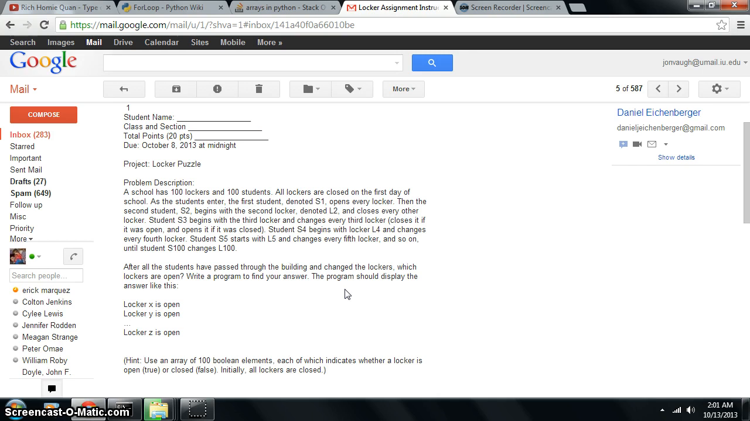A school has 100 lockers and 100 students. All lockers are closed on the first day of school. As the students enter, the first student, denoted S1, opens every locker. Then the second student, S2, begins with the second locker, denoted L2, and closes every other locker. Student S3 begins with the third locker and changes every third locker: closes it if it was open, and opens it if it was closed. Student S4 begins with locker L4 and changes every fourth locker. Student S5 starts with locker 5 and changes every fifth locker, and so on until student S100 changes L100.